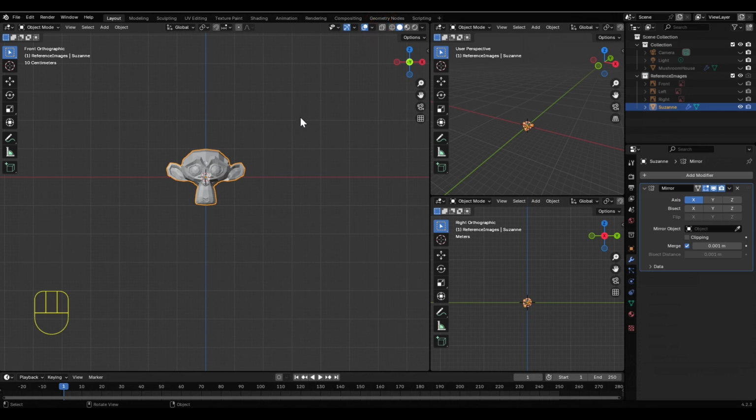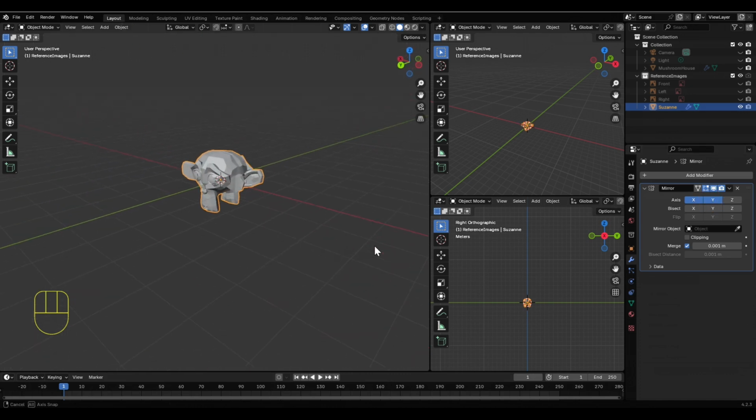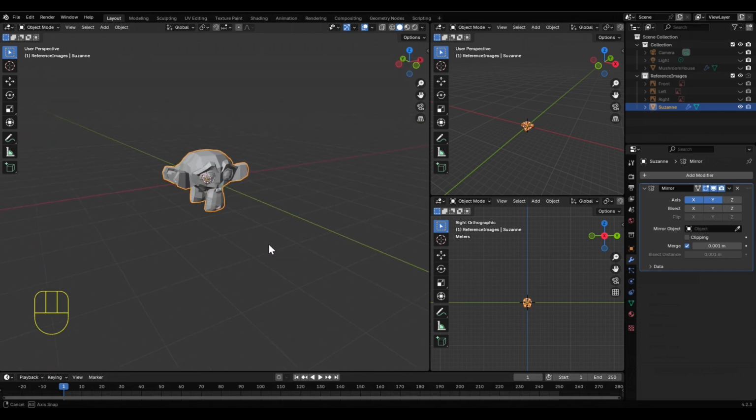Let's add the Y-axis selection and see how that looks. We have effectively given Suzanne two faces now, one in the front and one in the back. If we add the Z-axis as well, this starts to look really crazy. We can choose any or all of our axes. Let's go back to just the X-axis mirror.